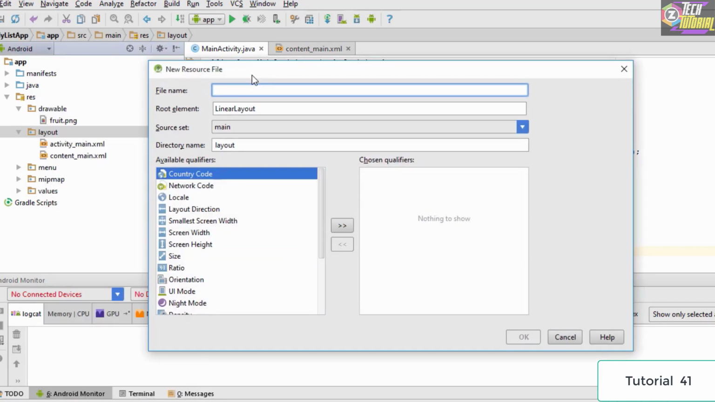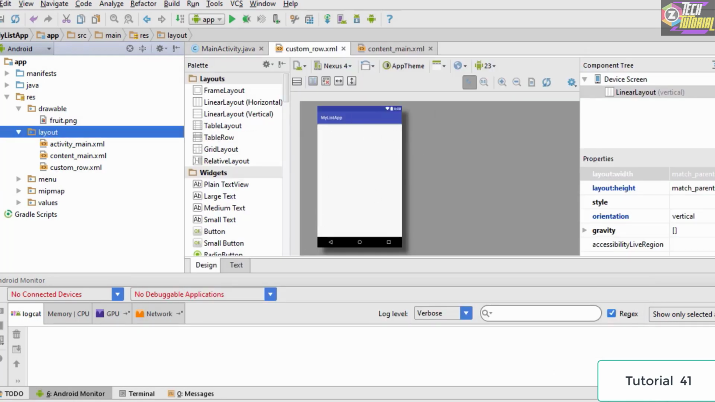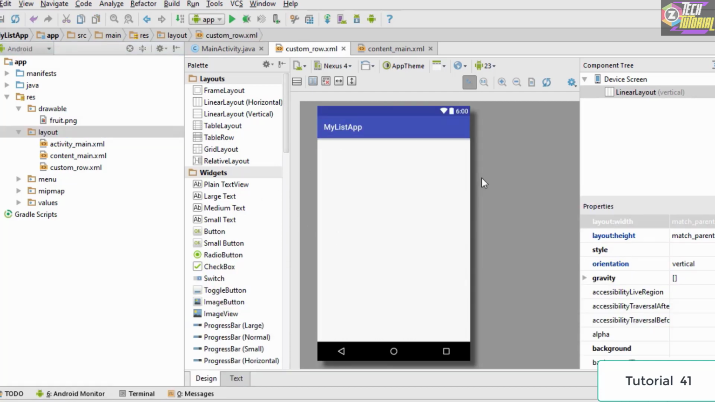So now as this is a custom list view, let's say we name it as custom row, and we select the option of linear layout. Then we finally click OK, and as you could see, this is our custom row layout right here which we could use in order to design a template for each and every list view.